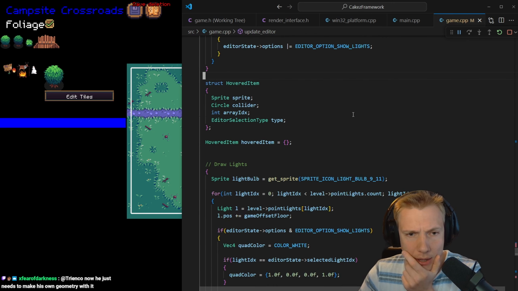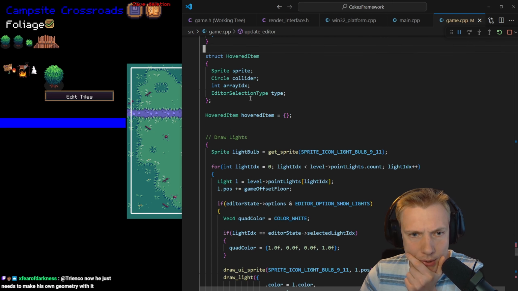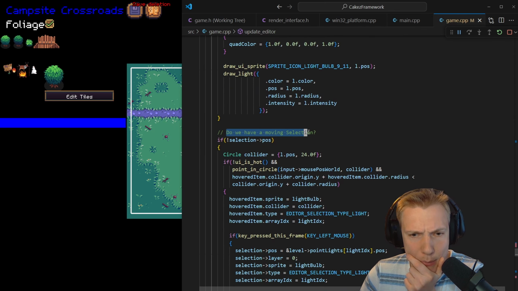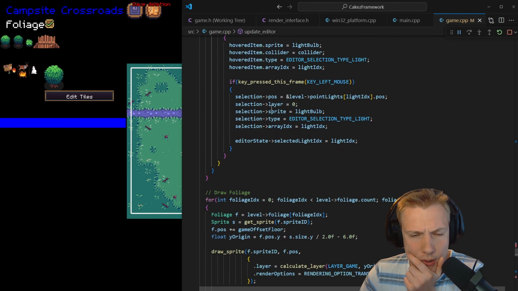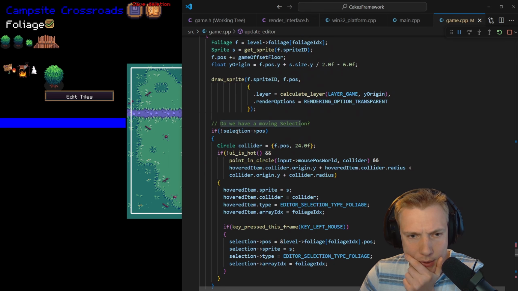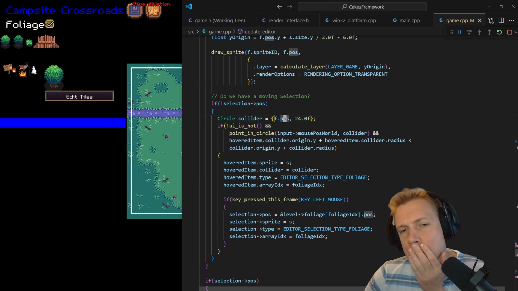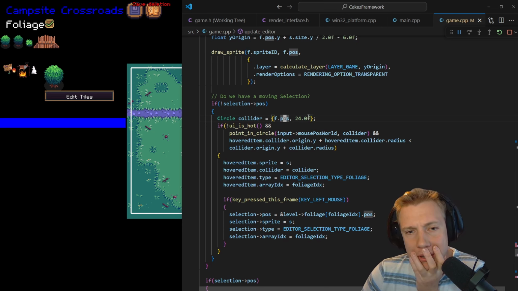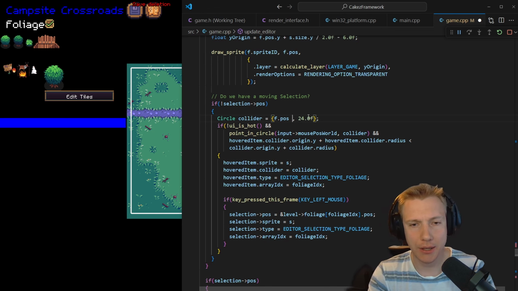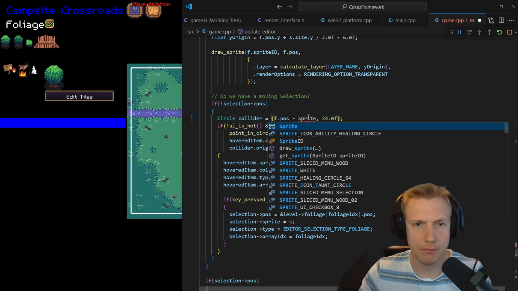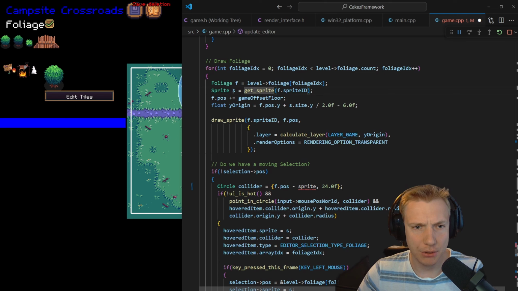Hovered, there we go. Hovered item, there we go. That's it. Yeah, sprite collider. That's the important part here. Do we have a moving selection? It's a little bit... okay, draw foliage. There we go. Collider. The position of the foliage. Now I need to take minus the sprite. Do we have it? We don't. We do. It's called S.